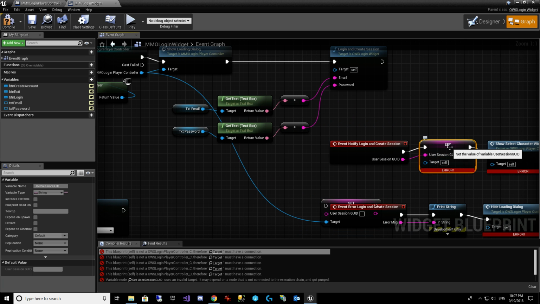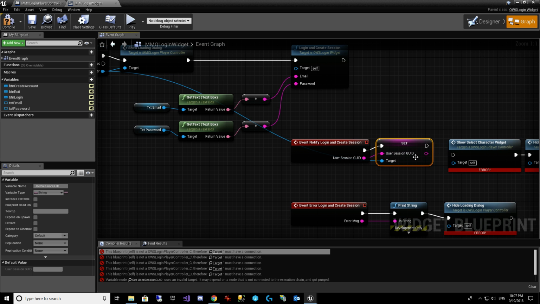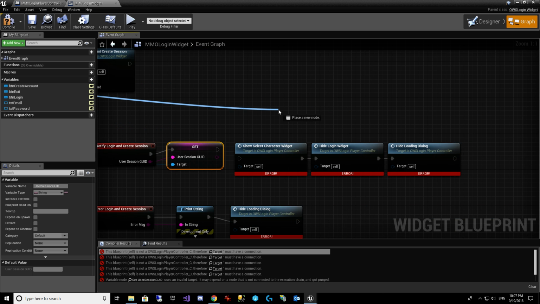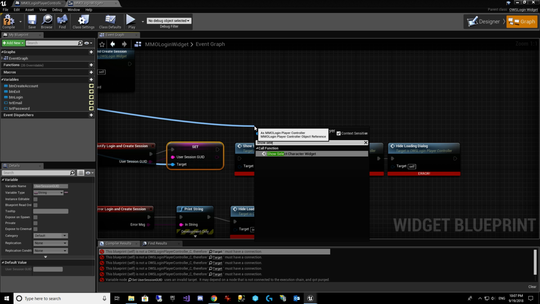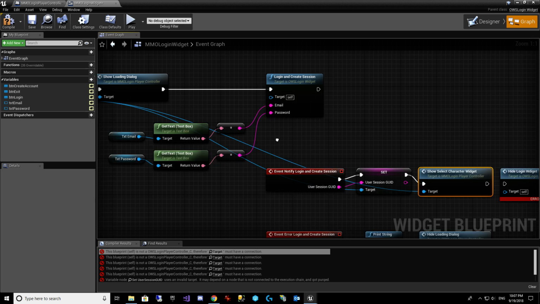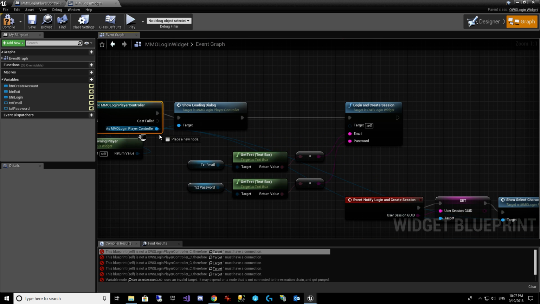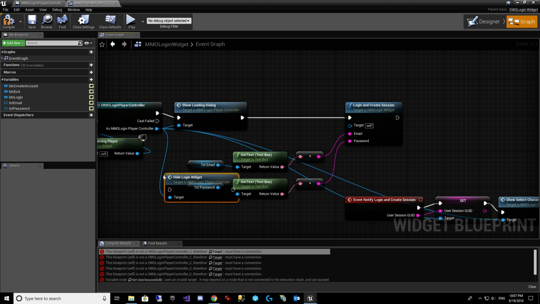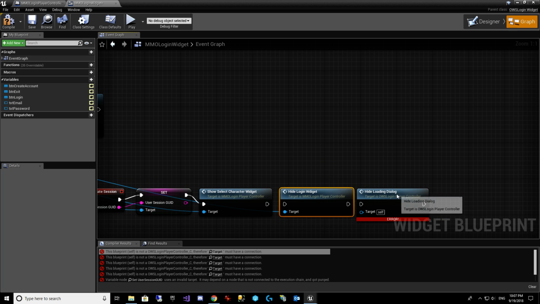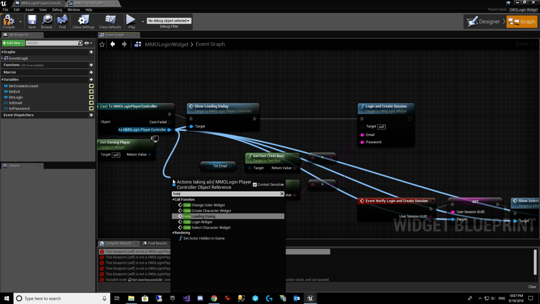And we'll swap out that one. Careful to wire everything up. I made a lot of mistakes when I was doing this in the test one because I forgot to wire stuff up. Show select character widget. Show select character widget. Hide login widget. And you can try to arrange these better. I'm not going to worry about them looking super nice. And hide loading dialog.